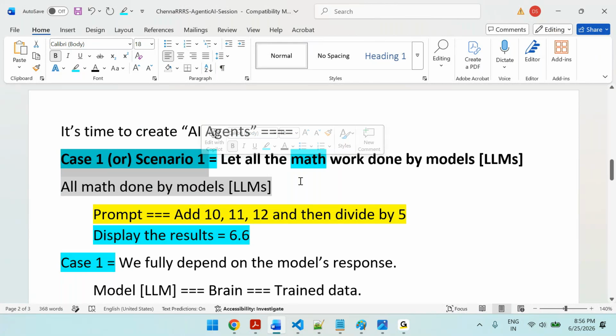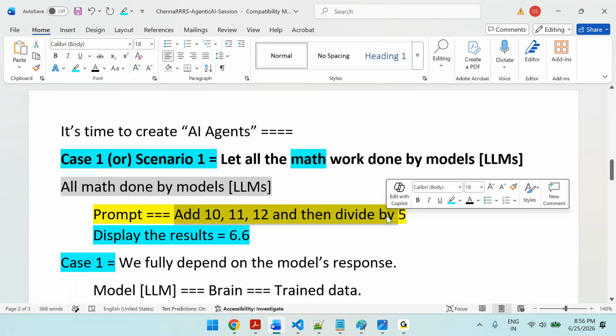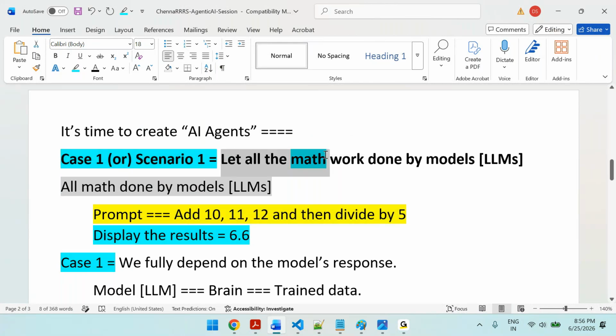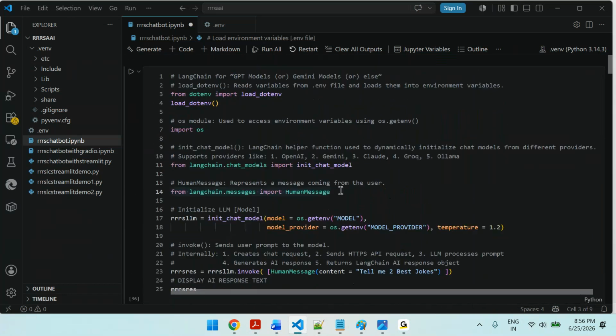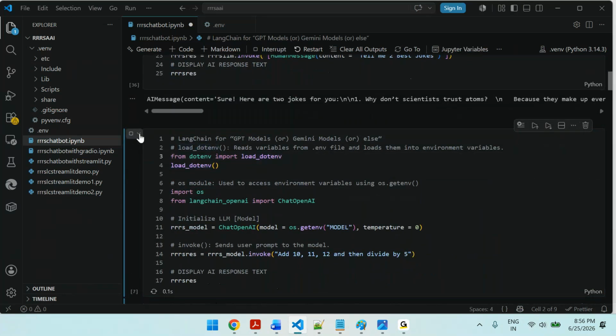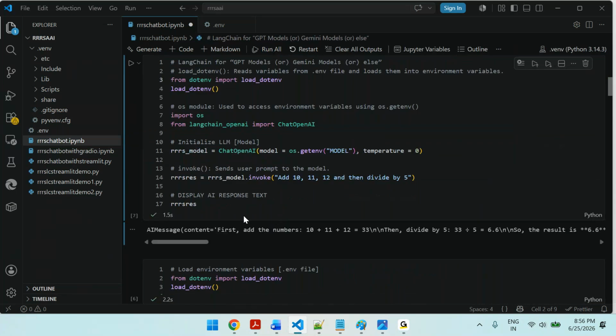Scenario 1 is like this: here we have lots of math, right? Let all the work, meaning the mathematical work, be done by the model. How? We just wrote the code for that. This is the code for it and we executed it. When we execute it, we get the response and that response has 6.6 as the result.